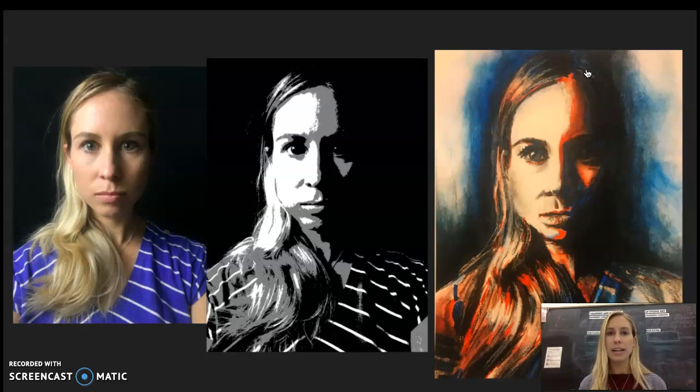So for your portrait, you can use whoever you would like. However, it cannot be a celebrity and it cannot be a photo that is online. So you do need to take your own original photo for this project. It could be a self-portrait like what I did, or if you would like to take a picture of a friend or a family member, you could do that as well. But we're going to talk about taking those photos with good lighting and contrast.